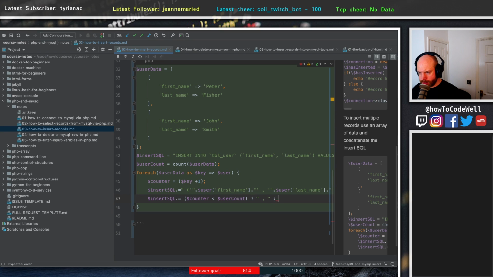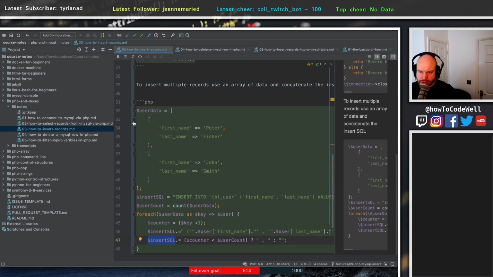Else, nothing. And then we would build up our insert query based on this, and you can go away and add as many of these as you want.